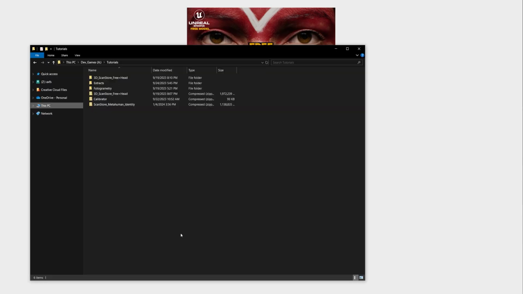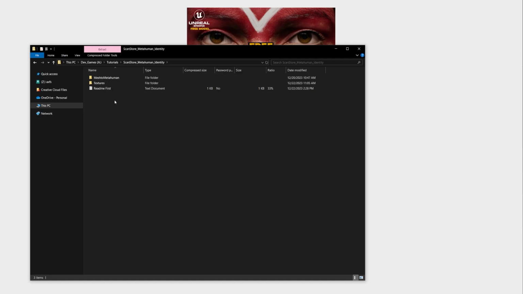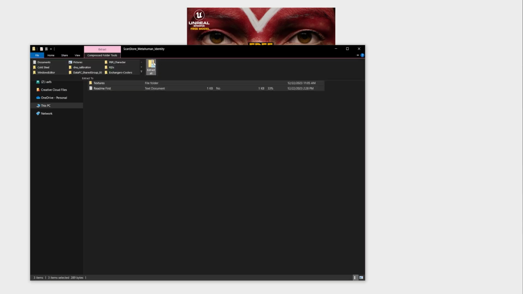Now, once you've downloaded, you're gonna get the zip file. It's just a simple zip file. Not too much to it. All you have to do is extract it. I'm just gonna extract it in this folder, select everything, extract all.